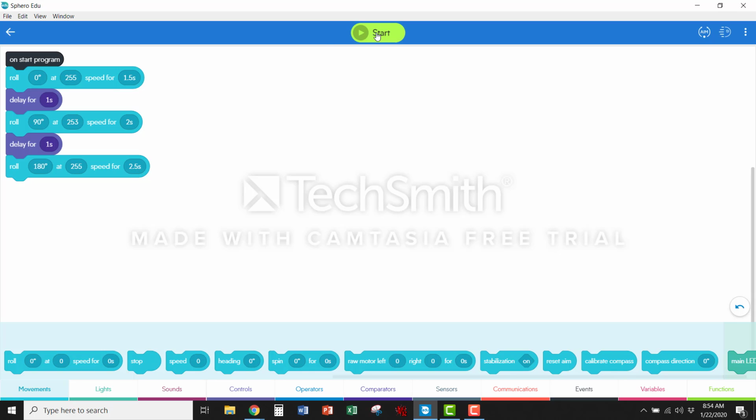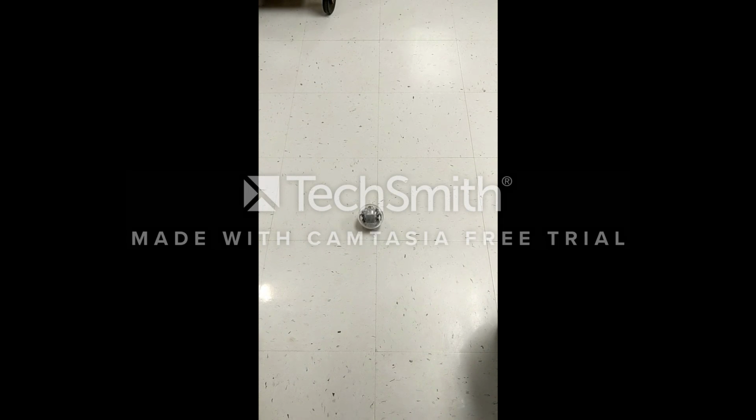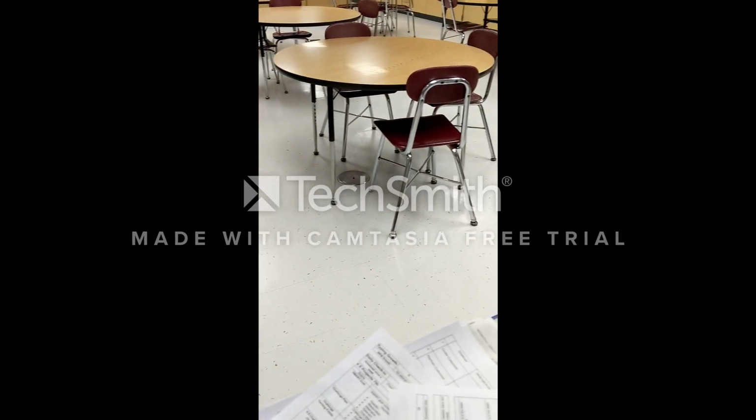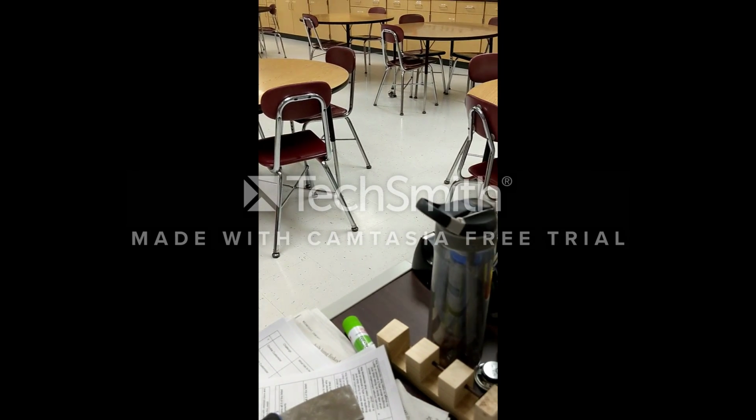So now we'll hit start. The robot will then run that course. See, we hit start and it moves forward, then it turns to the right, then it bumps into stuff and turns to the right again. Hit stop, it'll stop moving.